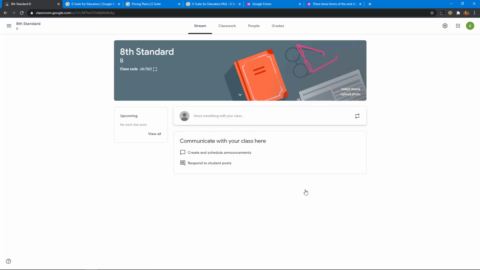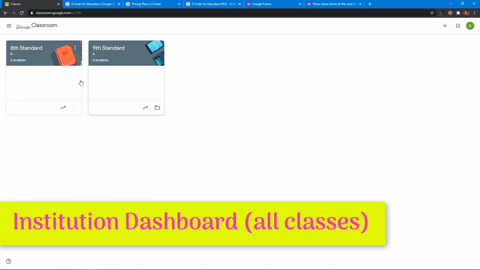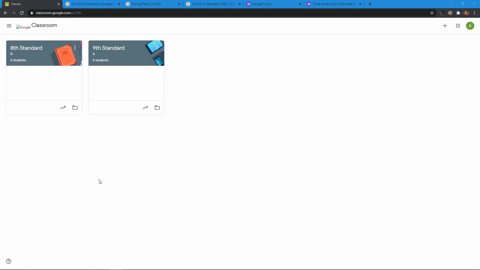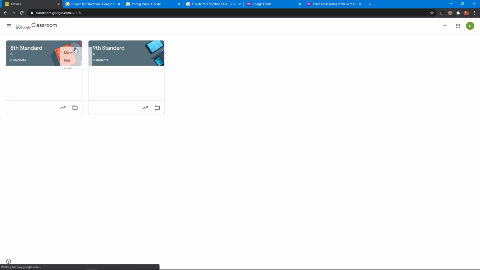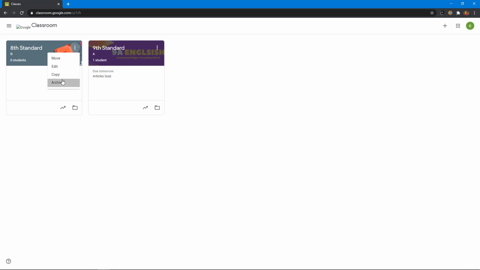Now I go to the menu button and I select classes. Here you can see I created 2 classes. If you click the 3 dots, you can move the class, edit, copy or archive the class. If you want to remove the class, first archive it.